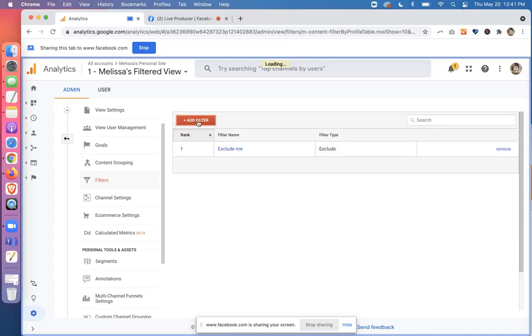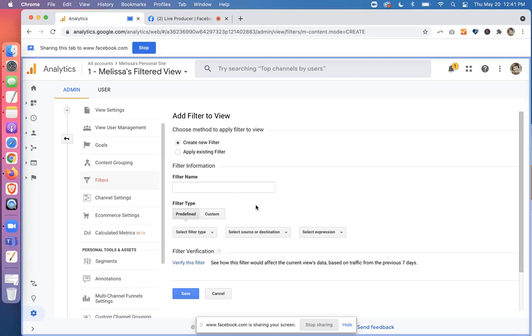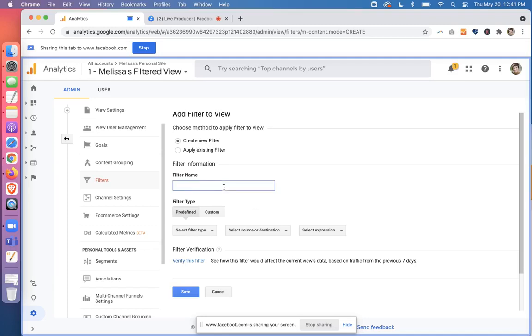I'm going to click on add filter and add another filter. I'm going to call it co-working space. So I need the IP address of my co-working space, and I need to go find that.